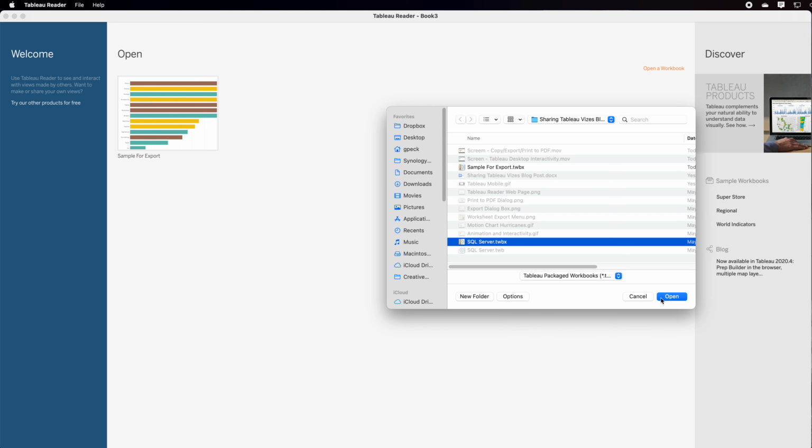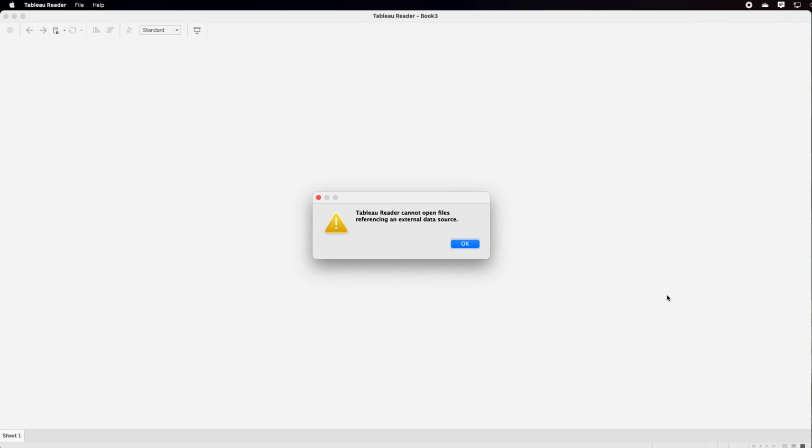The disadvantage is no live data connections. If you want to connect to a live data source and get up to the second connectivity to a database, you're out of luck. Tableau Reader limits you to packaged data sources in a TWBX file.